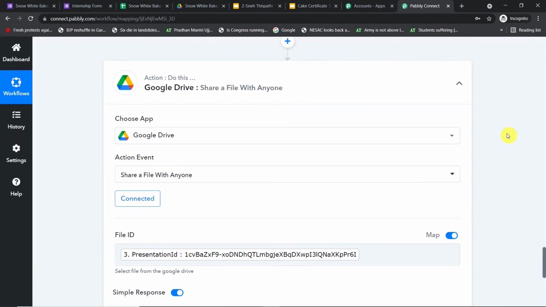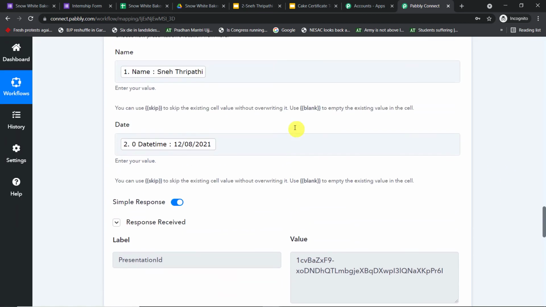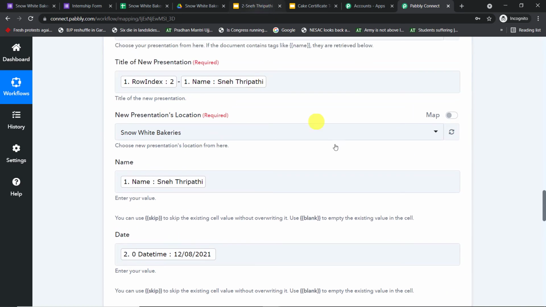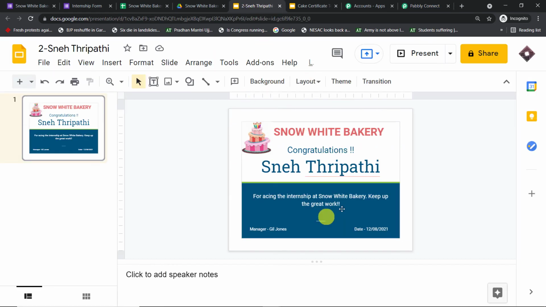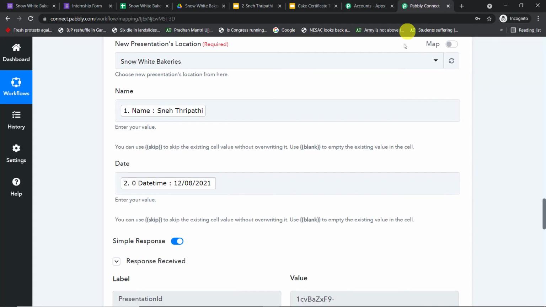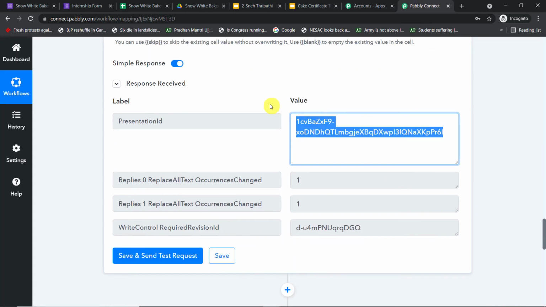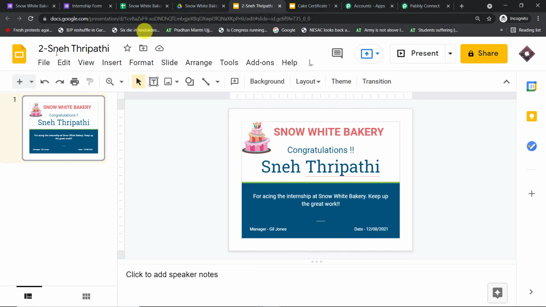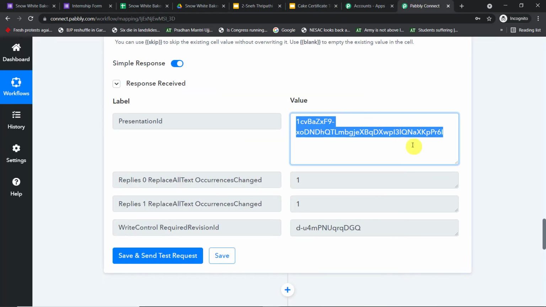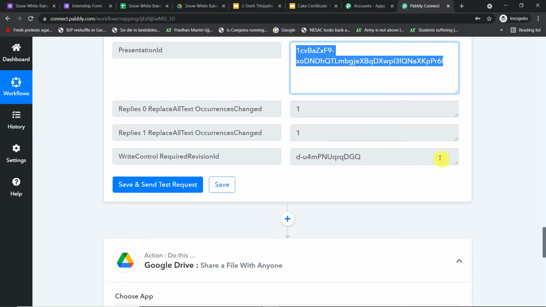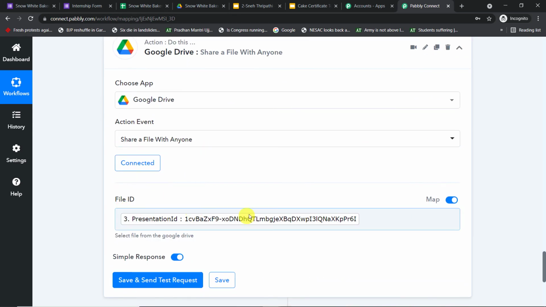The reason why we are doing this is because, as you can see, when this certificate was created in the slide form, it generated a unique ID. So this is the unique ID. Basically, it's saying that the name is also the same thing, that is this ID. But Pabbly Connect prefers you add the dynamic one. So this is the ID that we have added.